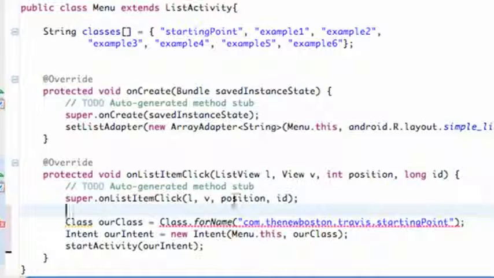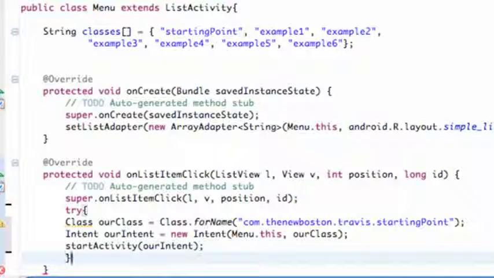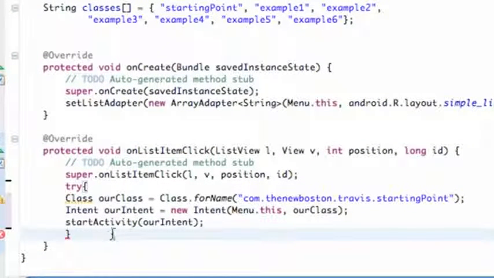So we're going to go above here and type try and put a bracket, and then we're also going to close off our try bracket right here after we try to start the activity, and then we get rid of that error. The next thing we need to do is catch an exception. For example, we're going to use the exception type class not found. So again, if this class is not found, it's going to give us that exception.